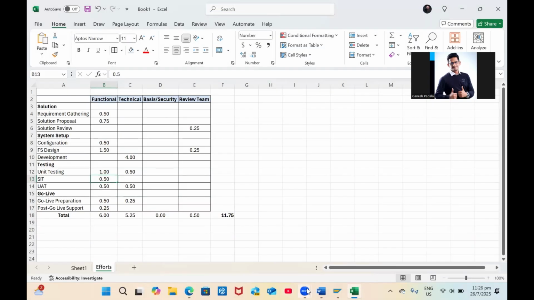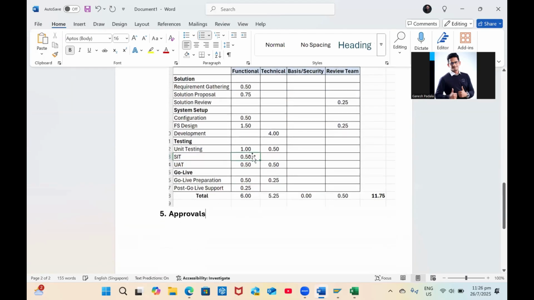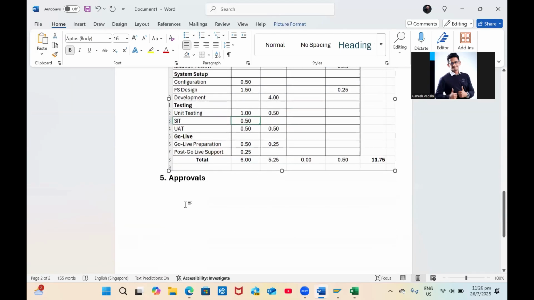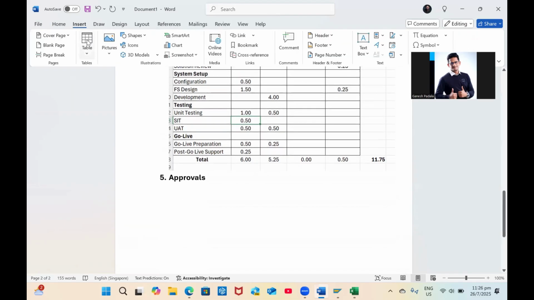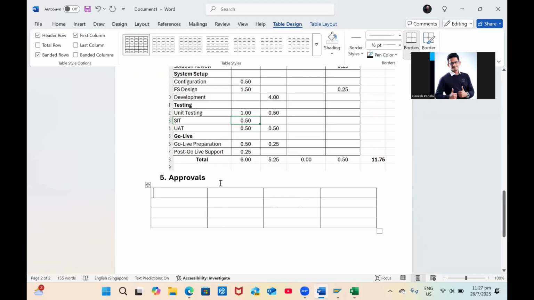So the solution document, we can put it here, effort estimation. So the approvals, it will be prepared, the table format will be there. So if you take it, approved by, how many people are going to approve? Okay, you can approve from the different people, like approval details.